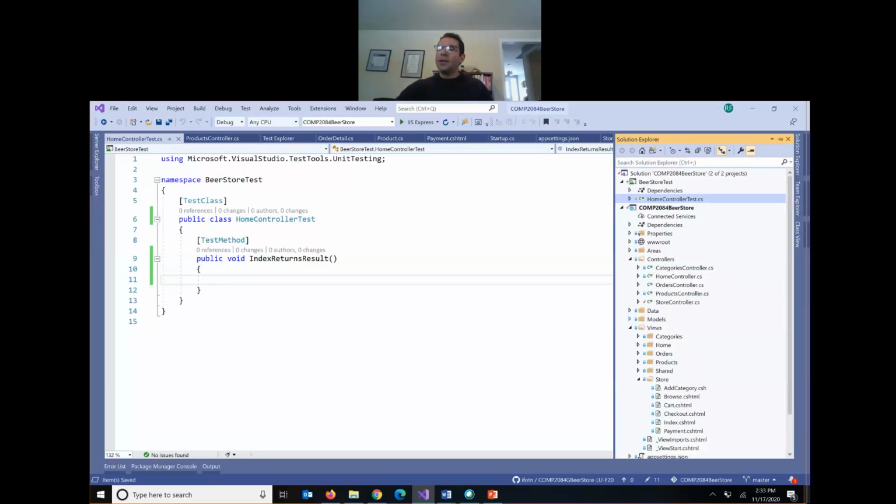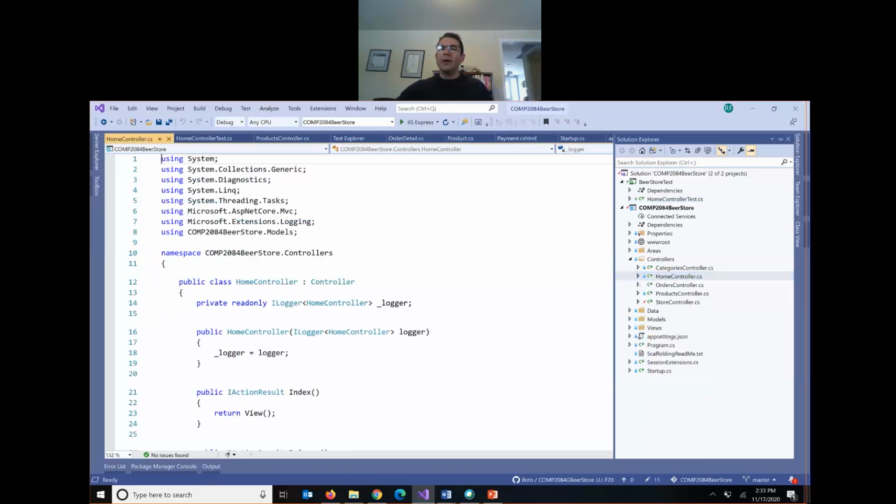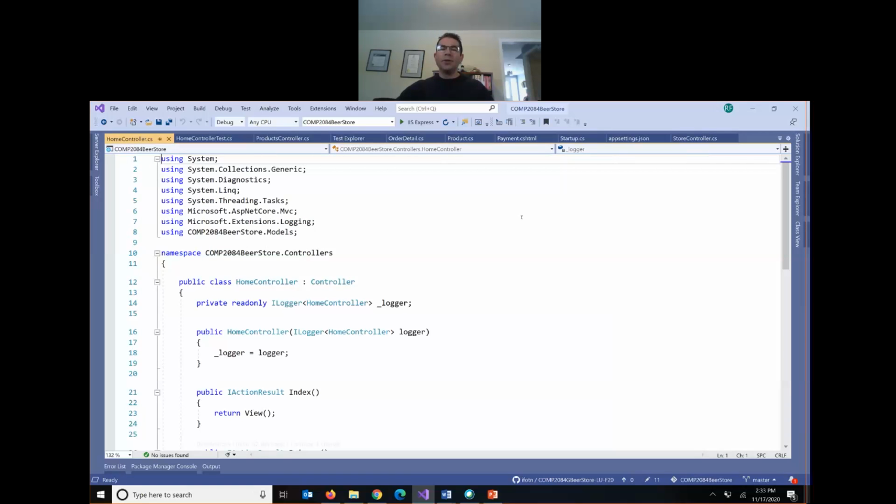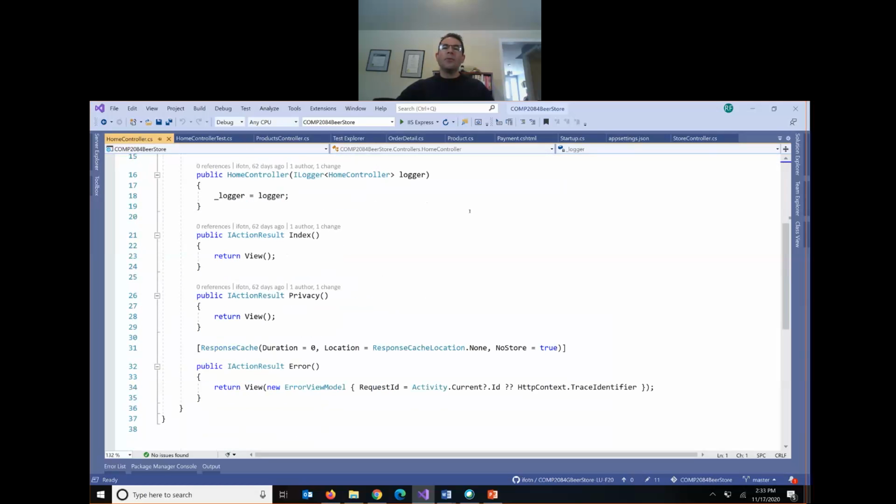In my Solution Explorer, here's our home controller. We didn't build this, it was created by Visual Studio. We want to test our index method, and it just returns a view.